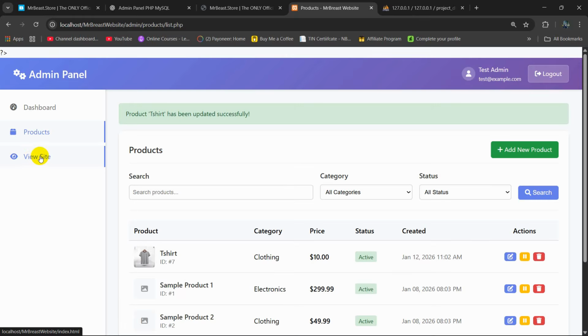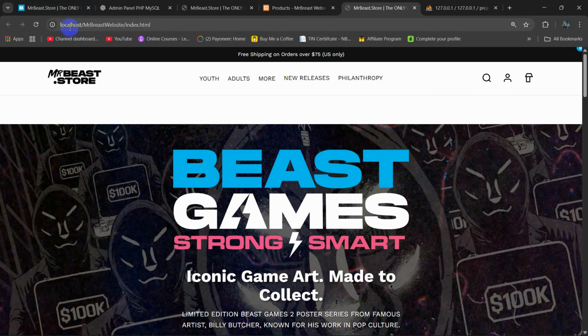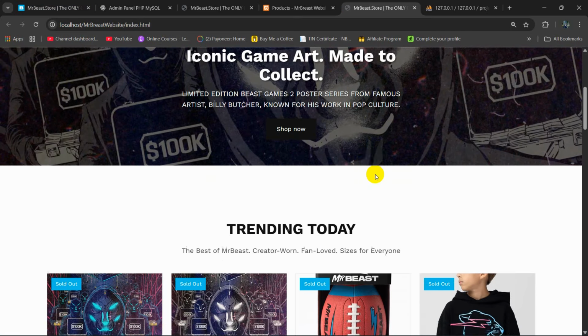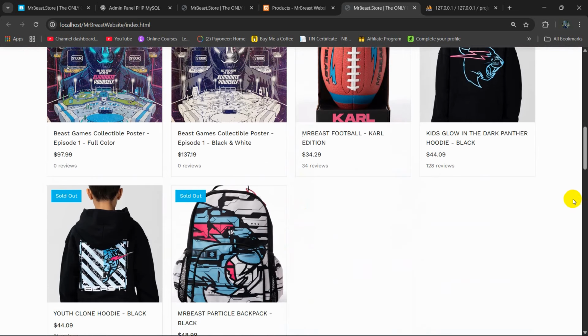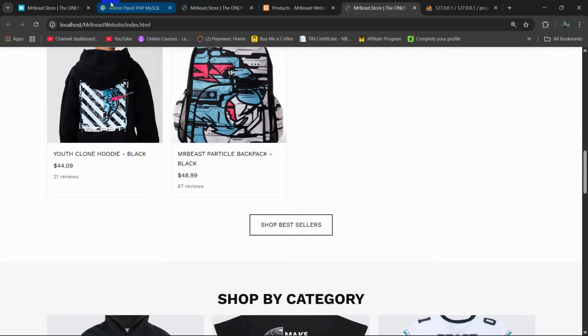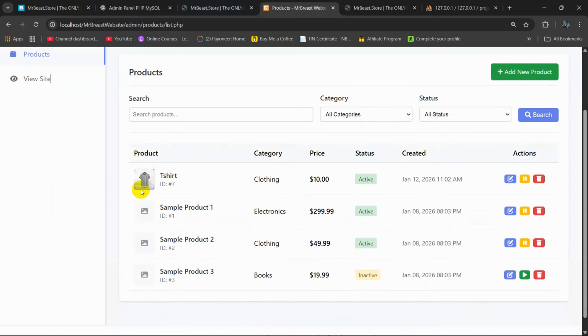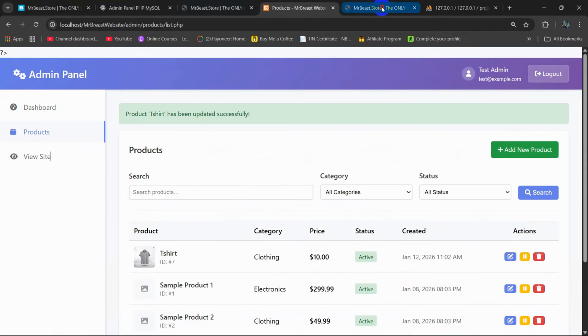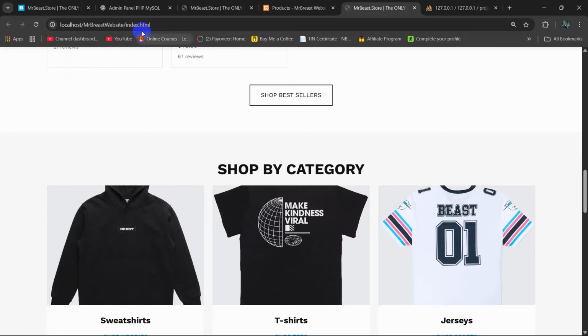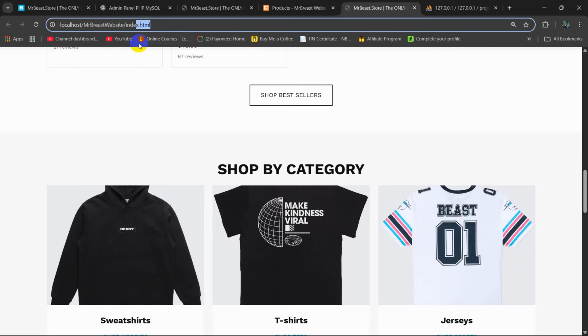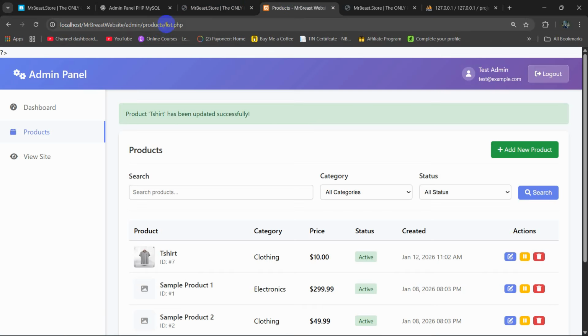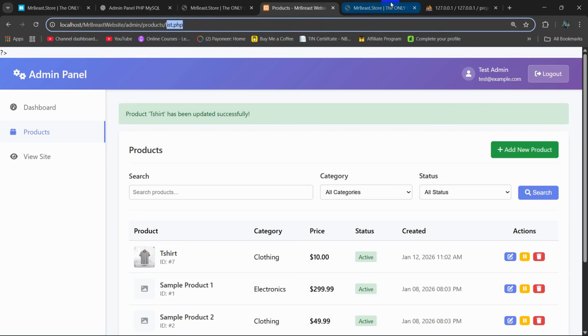So our admin panel is fine, but there is an issue over here. The thing is, here you can see view site. If I now click on it, it will take us to the website. But this website is actually static. Here you can see I just added a t-shirt image over here, but it is not showing over here because this is .html file. So it is not actually connected to the PHP file, I mean to the admin panel.